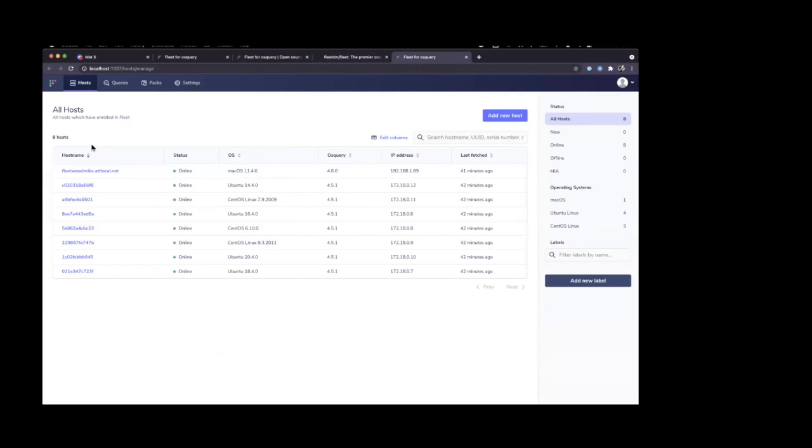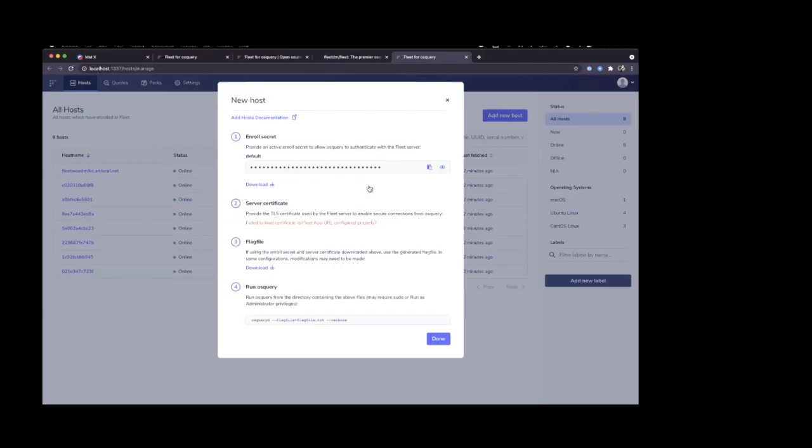And that's it, fully open source, ready to go. So right now I have like 8 hosts. 7 of them are fake, and 1 of them is actually my own computer that I have enrolled. The way I did that is I hit add new hosts and copied my enroll secret here.